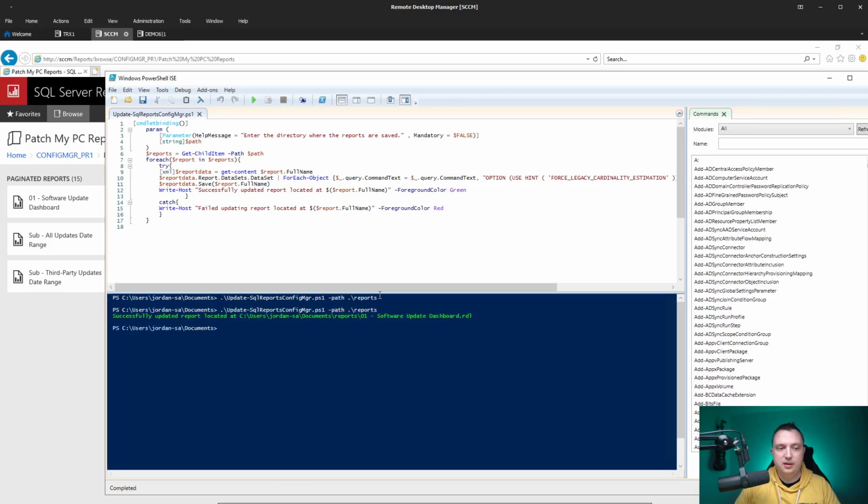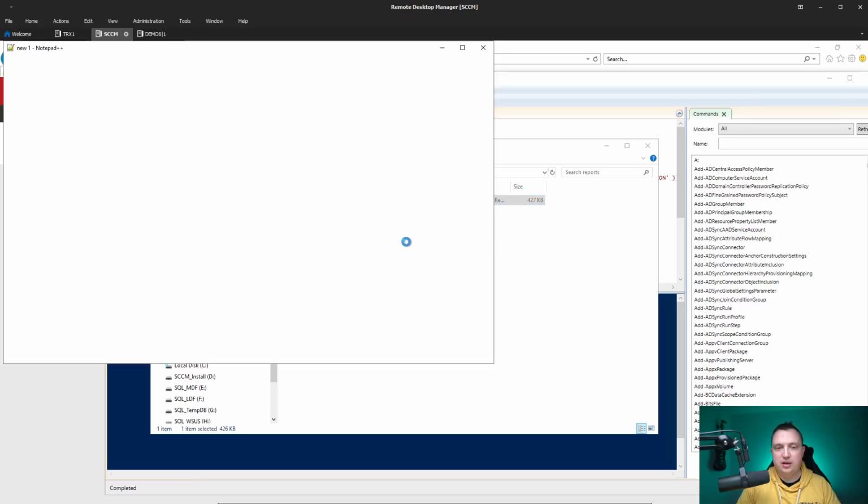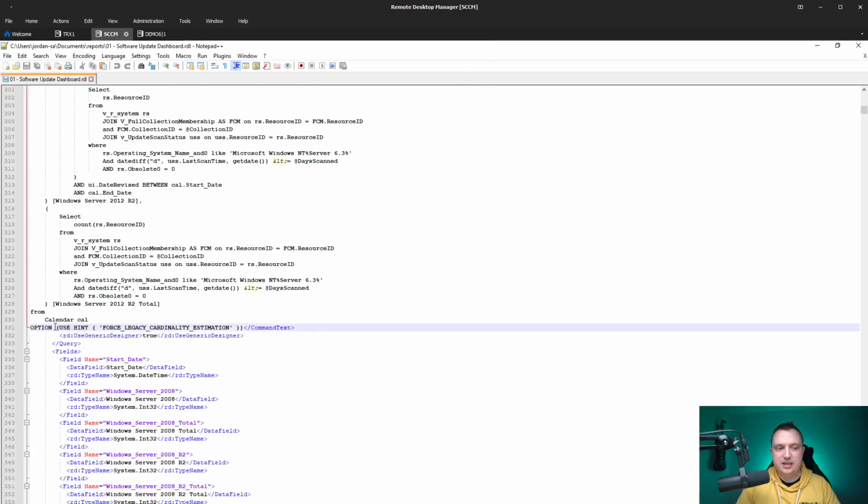When I run it, it's going to go ahead and update that report. Now, if I was to go and look at that report, and go to edit with Notepad++, we can see what happened is that at the end of each one of the query bodies in here, it appended the line USE HINT FORCE_LEGACY_CARDINALITY_ESTIMATION. This command line right here is essentially forced onto pretty much anything that the console action does if you are running a particular version of SQL in an environment.